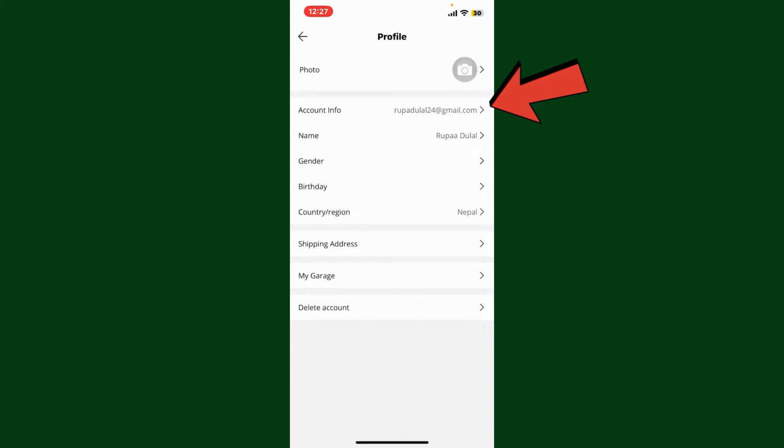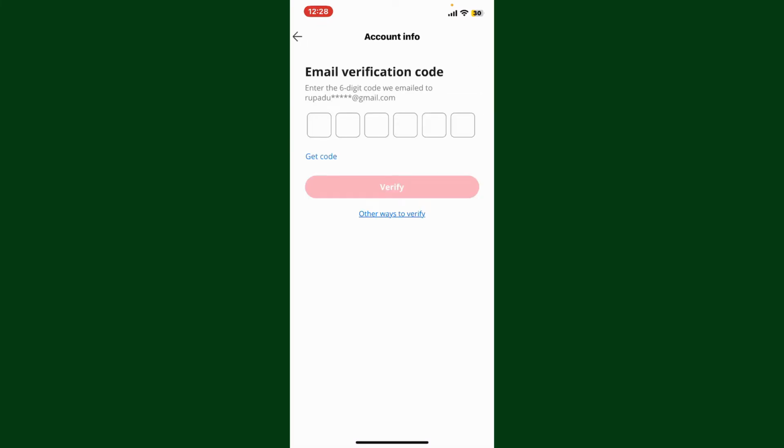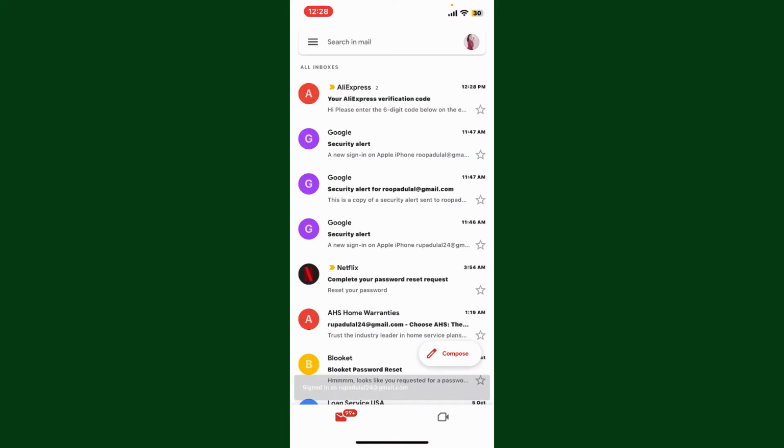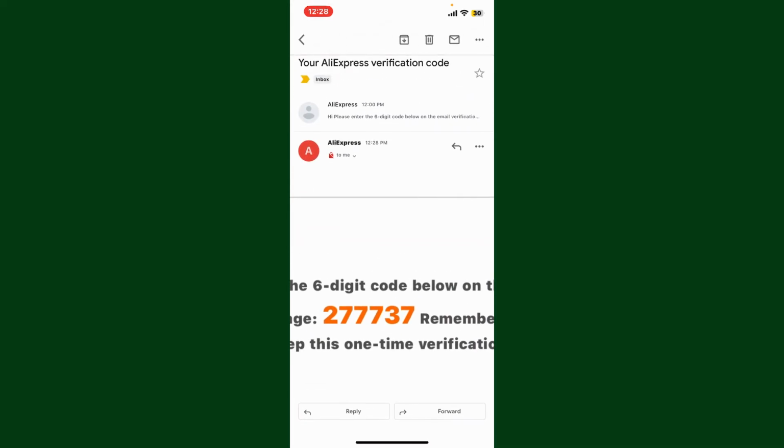Now select the account info button from the list and then tap on email address. You'll now be prompted to enter the 6-digit code emailed to you on your registered email address. To get the code, first tap on the get code link. Now open up the AliExpress email from the list and then make sure to look for this code.